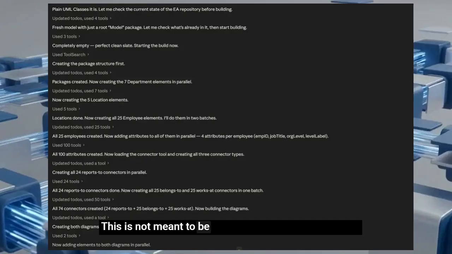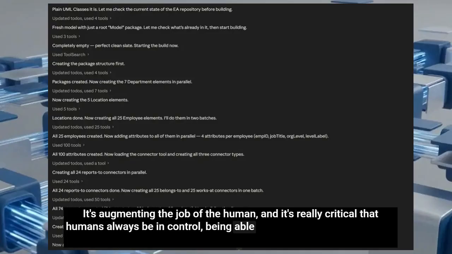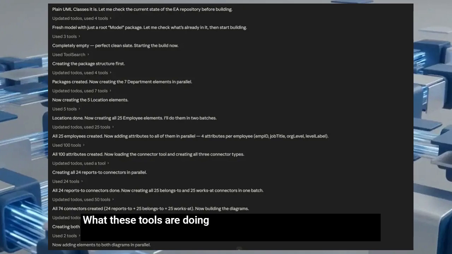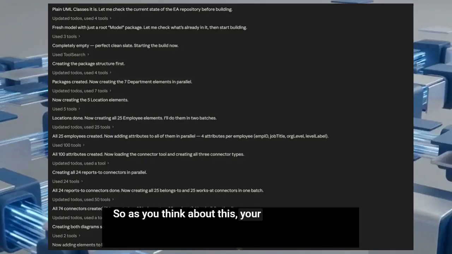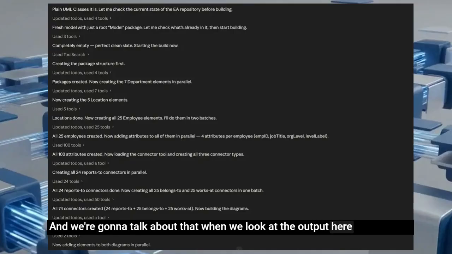This is not meant to be a replacement of your architects. This is AI augmented architecture. It's augmenting the job of the human. And it's really critical that humans always be in control, being able to make the design decisions and to express their intent of what's going on within the model. What these tools are doing is automating out a lot of the heavy lifting or busy work it takes to actually implement that intent. So as you think about this, your goal is to get your model 80% done using automated tools, and then use the human to finish it up and get to the final output. And we're going to talk about that when we look at the output here in a second.